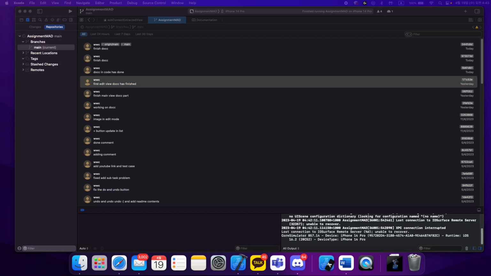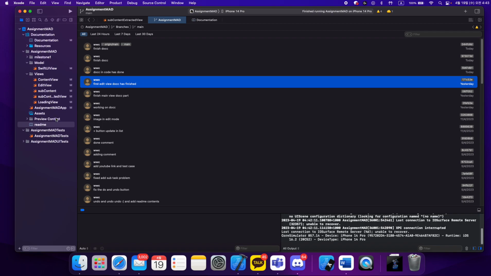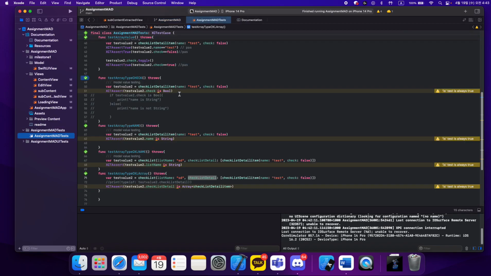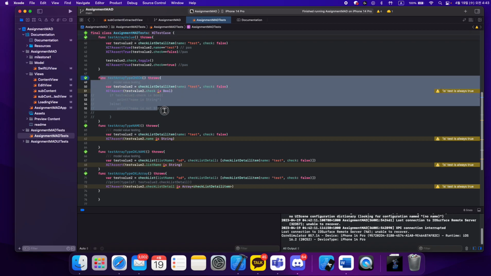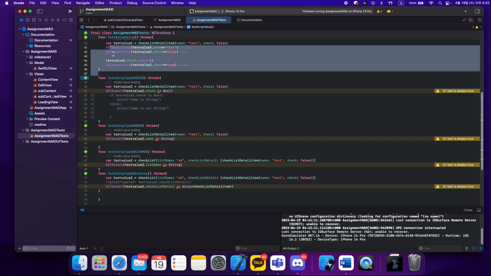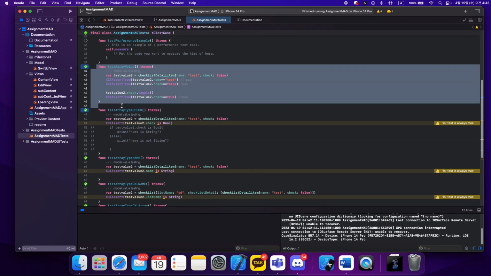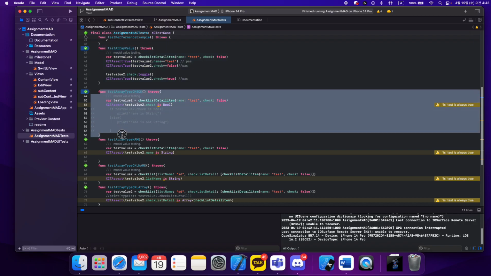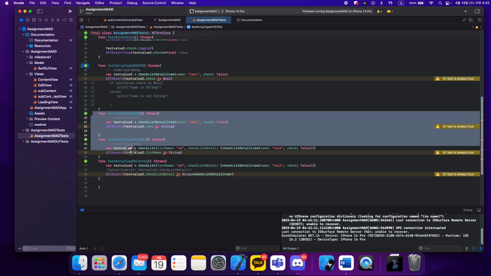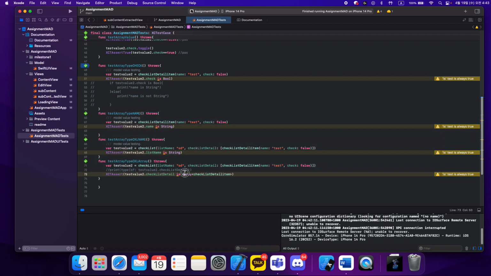The third one shows how you test it. In the testing, I just check the value on the first test. This is the first test. I check the value. In here, I just check the type. Check the type also, for the array, checklist detail item.